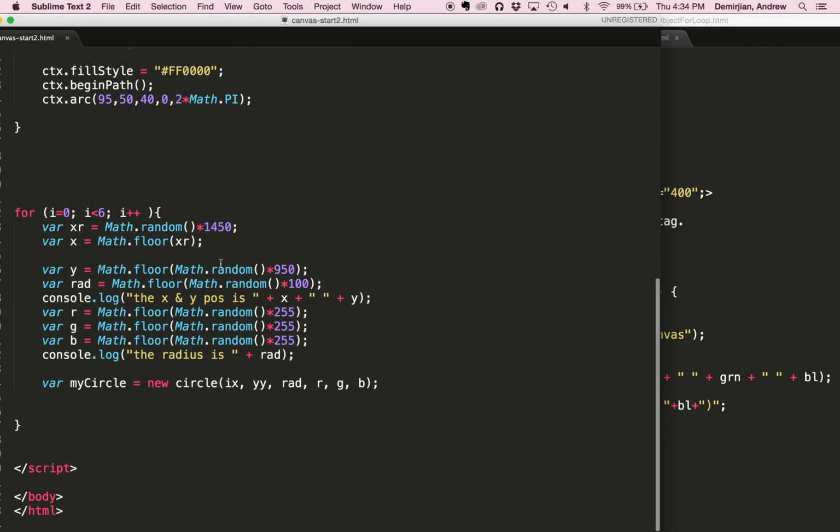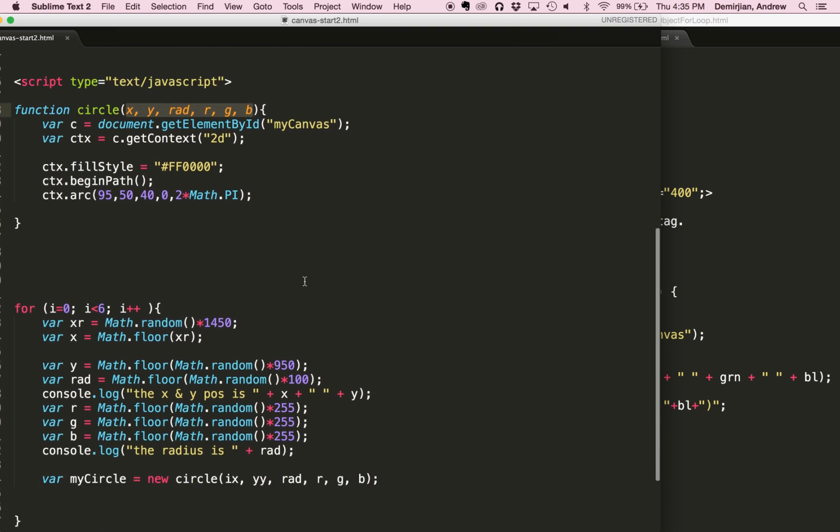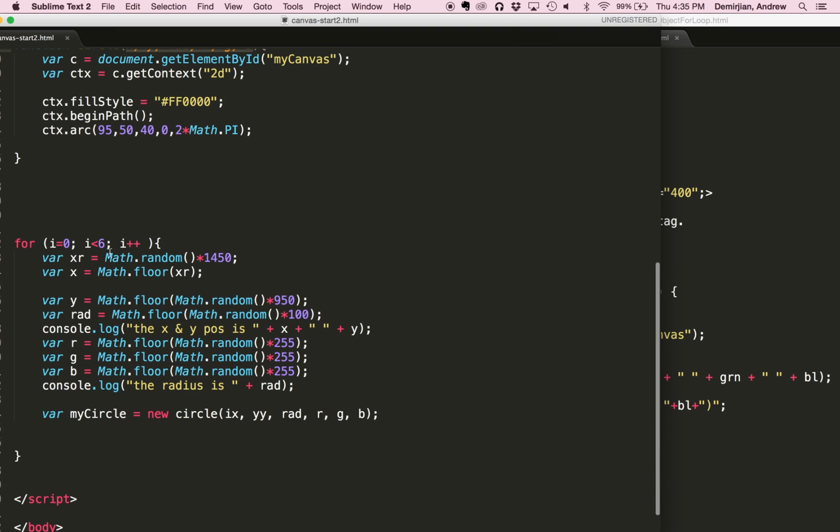So what this does is say, if i equals 0 and i is less than 6, increment i by 1. Let's say i is 0, and it's going to run through all of these once, and numbers are going to get plunked right in here, and then shot up into here, and one circle will be drawn. Then it's going to run again because i is 1 and it's less than 6, giving us a whole new set of random X, Y, RGB, and radius numbers, plunked into our constructor.